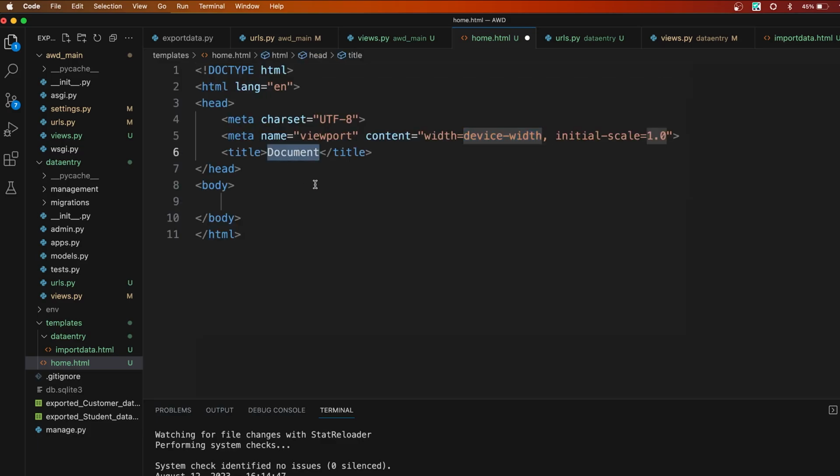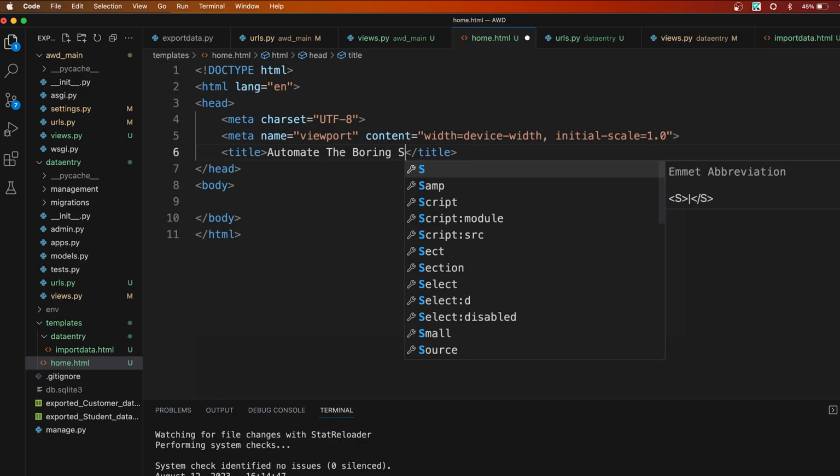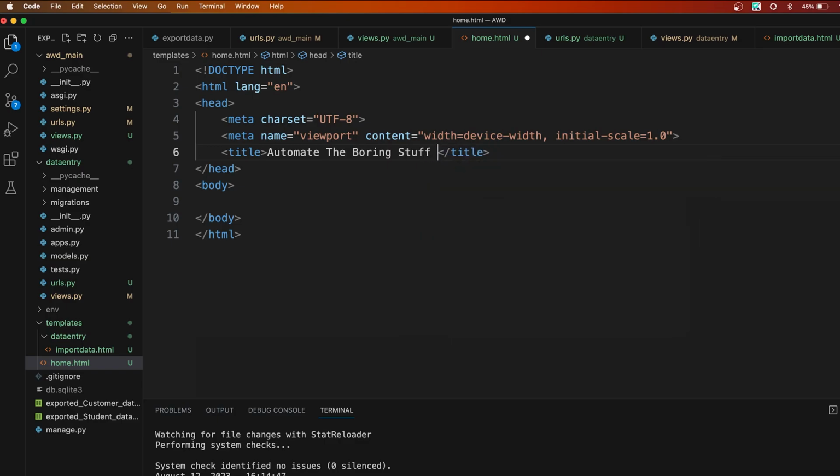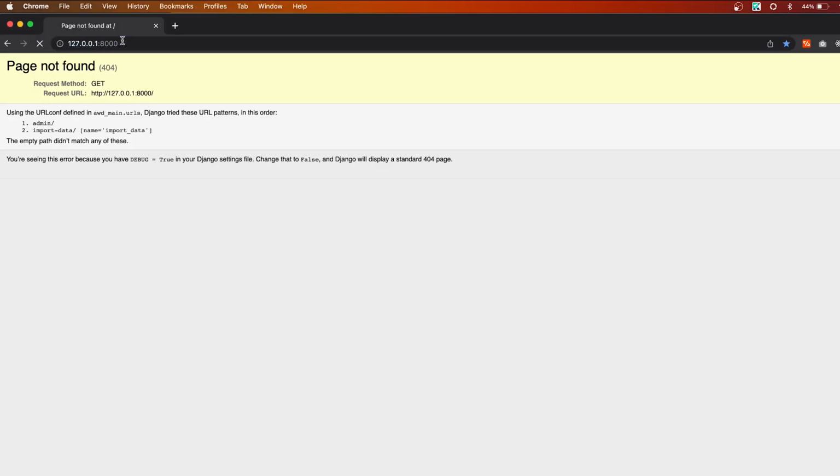So this is a Django boilerplate. Automate the boring stuff with Django. Oh, I'm sorry, it can be homepage. I just want to get rid of the error, so that's why I made this page. You know what? The next step is I want to link this button.